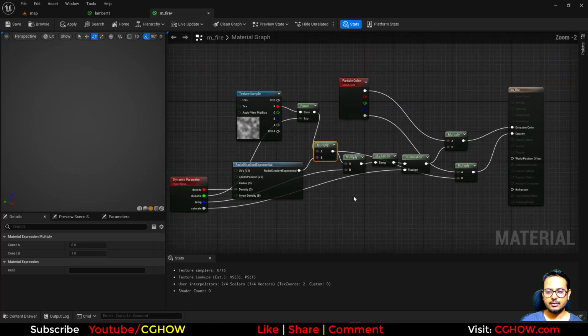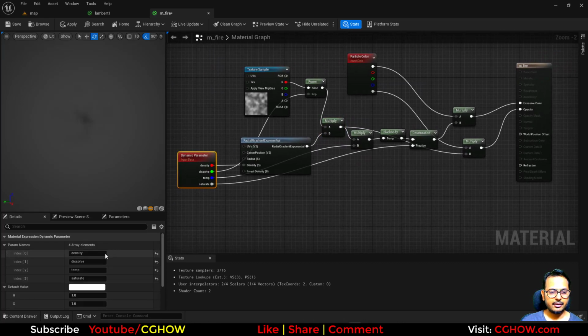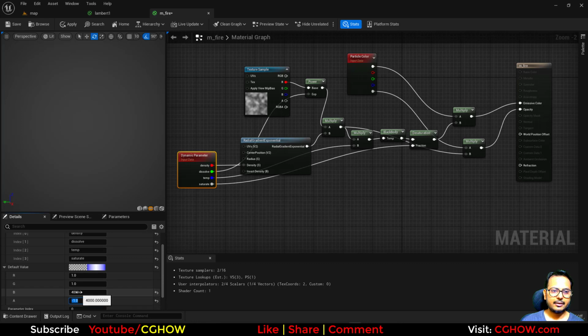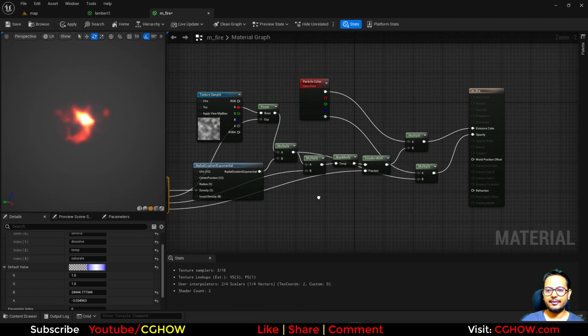That's it. If you check it here, let's say you have density 1, dissolve 1, and about 4000 temperature, it will make it white. If you make it negative 1, it will make it red. You can make it even more like this. Now it is not much red. If you make this value even more negative, it will make it red.